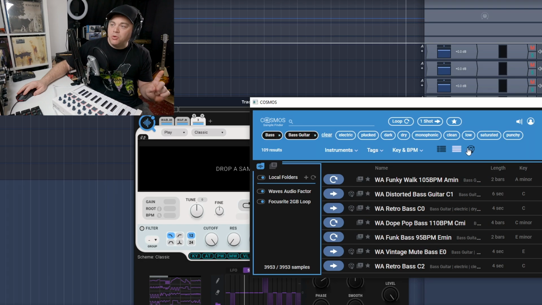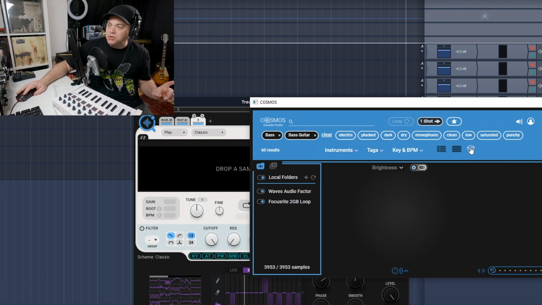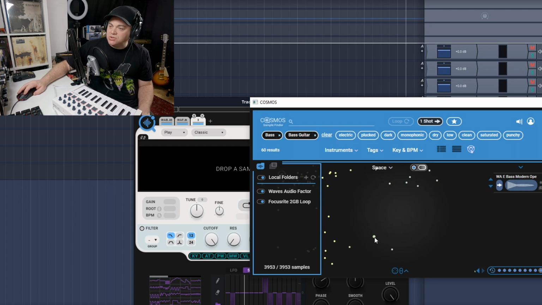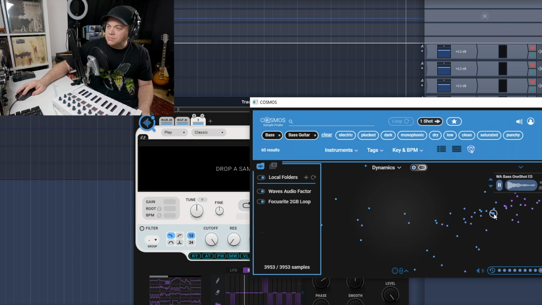I just want to show you one more view here, which is the Cosmos view. And I guess this is where it gets its name from. So now it kind of sorts different sounds that are kind of related to each other. So this is the one we're on right now. That's the center of the Cosmos, I guess. And you can change the brightness. You can have space. It's going to change things around. Dynamics.